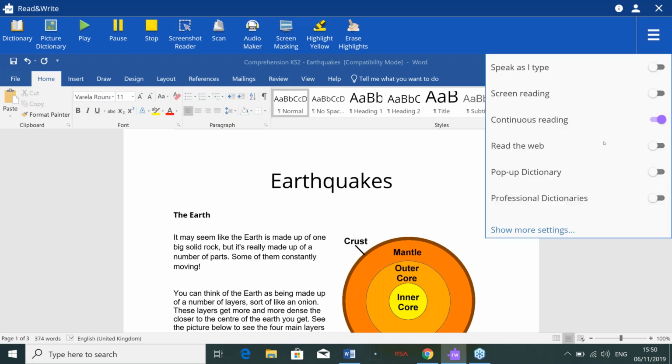There are some quick settings here. And the one that may be useful for your struggling readers is this one that's entitled Continuous Reading. You can see I have that toggled on at the moment. That basically means that it will just keep reading until I hit the stop button. However, you can switch that off, which will mean that it just does a sentence at a time. So for some readers, that may be what they want and what they need.